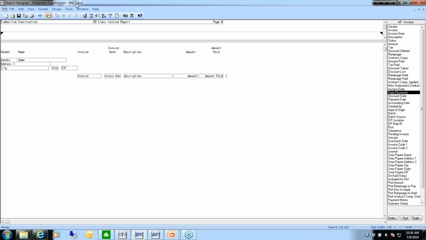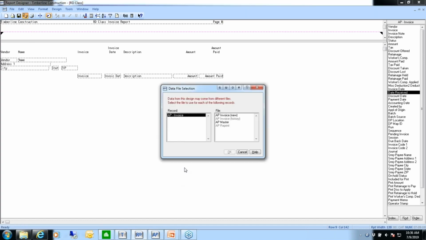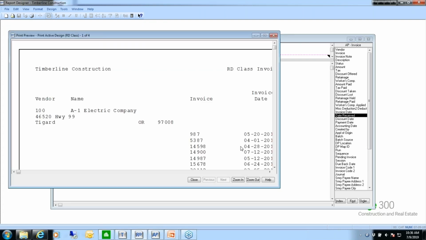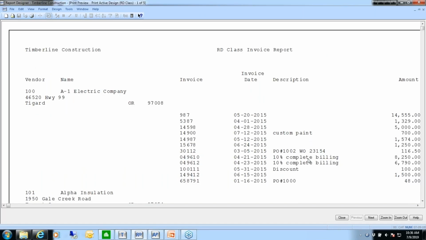So now I can see, here's my report name up here in the top, and it's been saved. And then this is your print option. So instead of having to go out to AP to run this design, I can run it from right here. Just click the print. I'm going to select the AP master file to run this against, and then I can do a print preview right here, and this is going to show me what my design looks like so far.